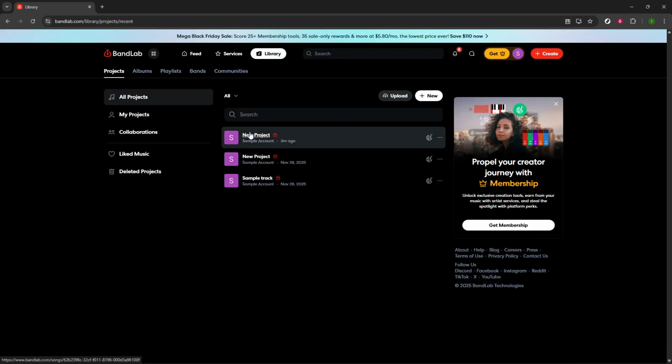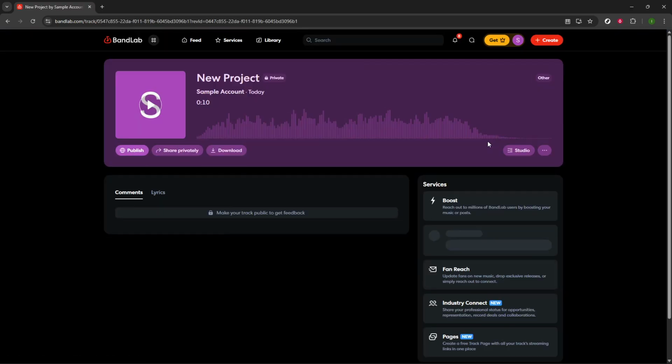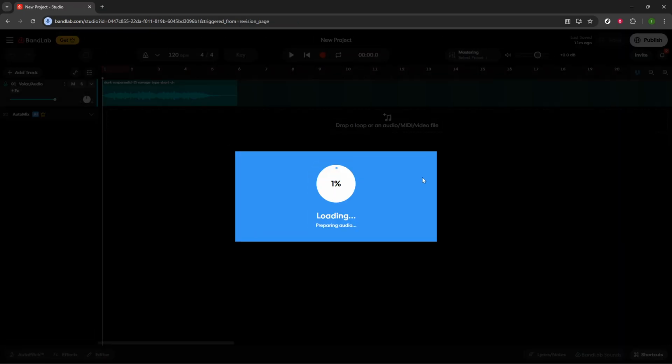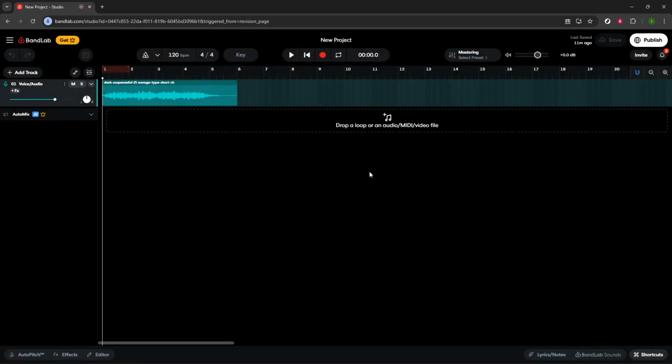Find the project that contains the audio you want to clean up and open it. It's helpful to know which track has the unwanted noise, typically a vocal or a single recorded instrument, so you can go straight to it. Next, click on Studio to open the project in the editor. This brings up the multi-track view where you'll see each track laid out on the timeline.